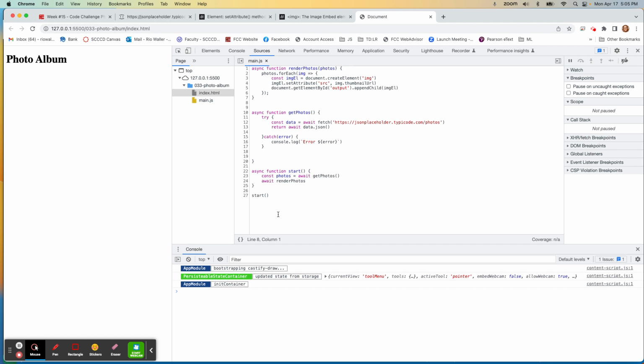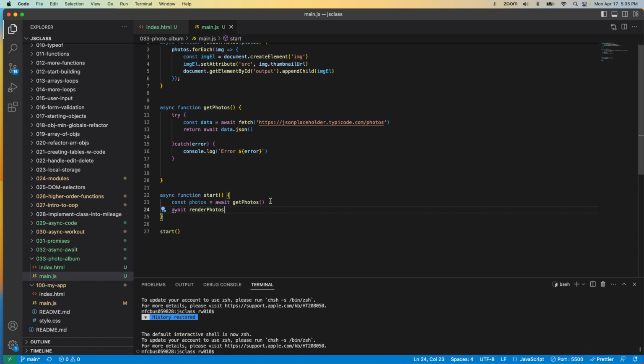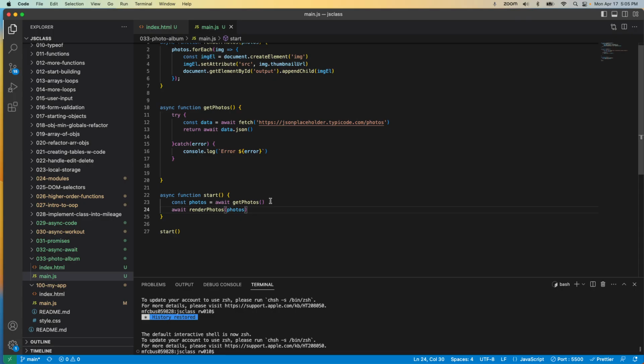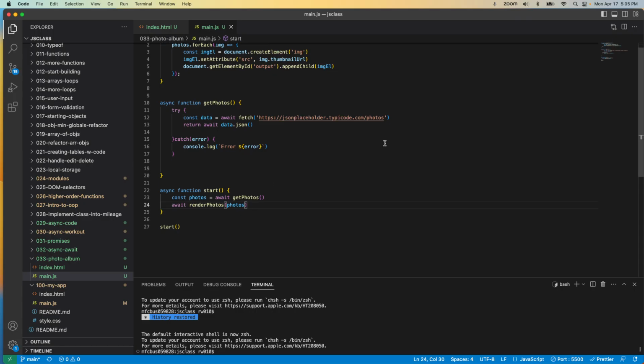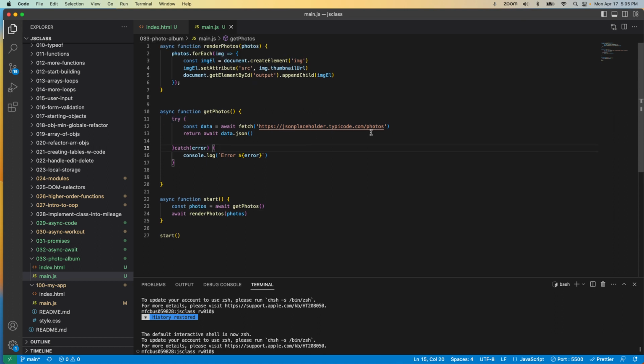Let's see. We're getting content back. Let me make sure I didn't break something else. Oh, I do have to pass photos to it. That would be good. Okay. So we have a try catch block. If you drop internet, I think that should create an error, I'll do it after I'm done. So you get the error here.